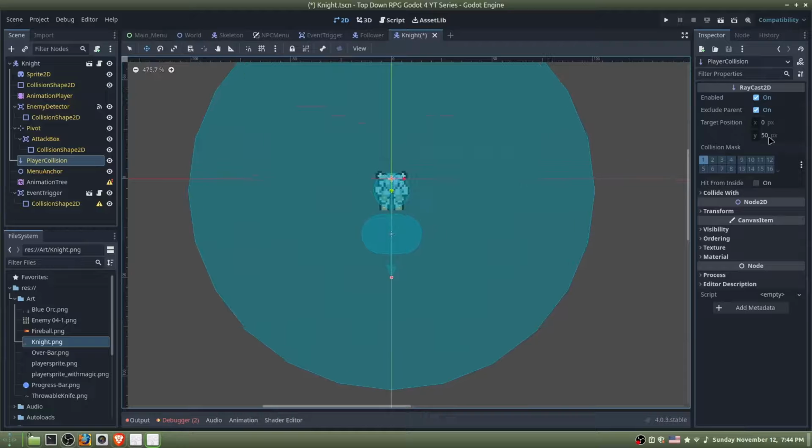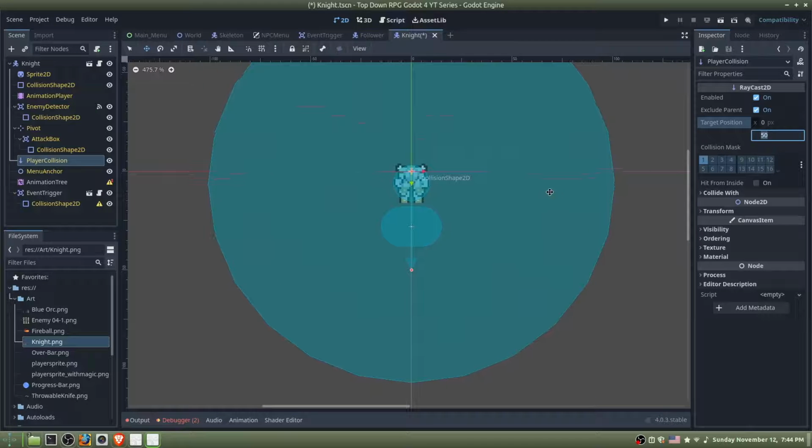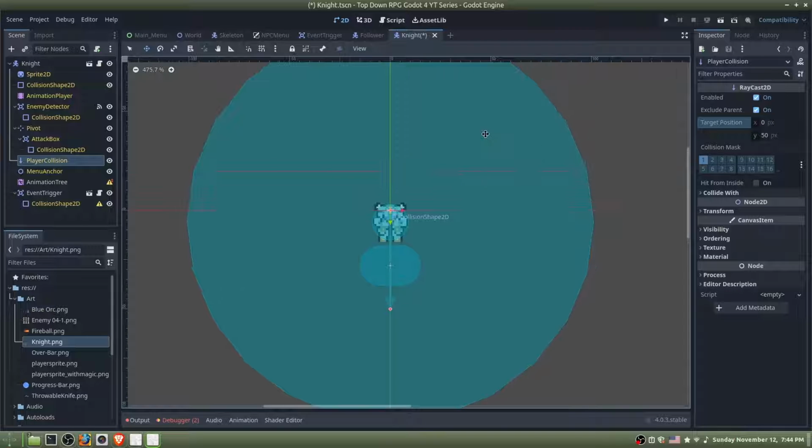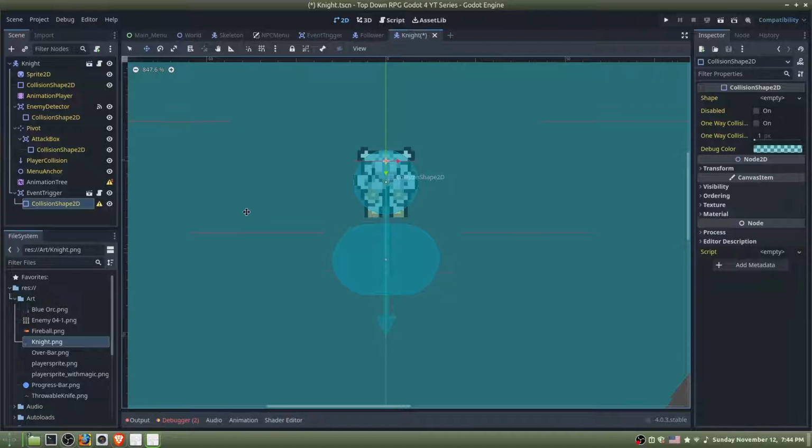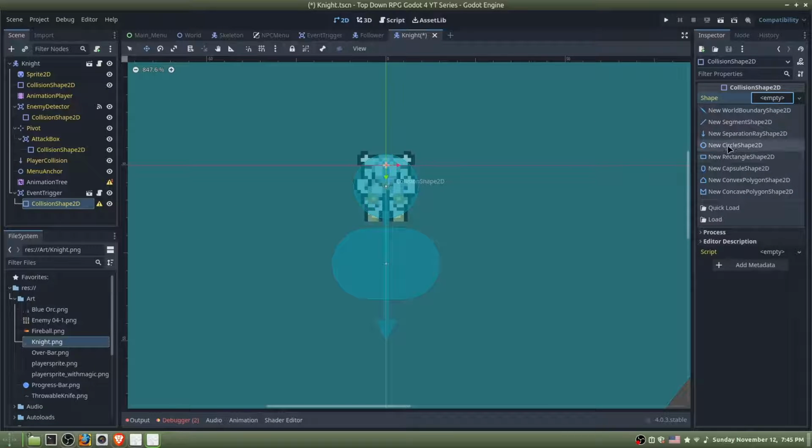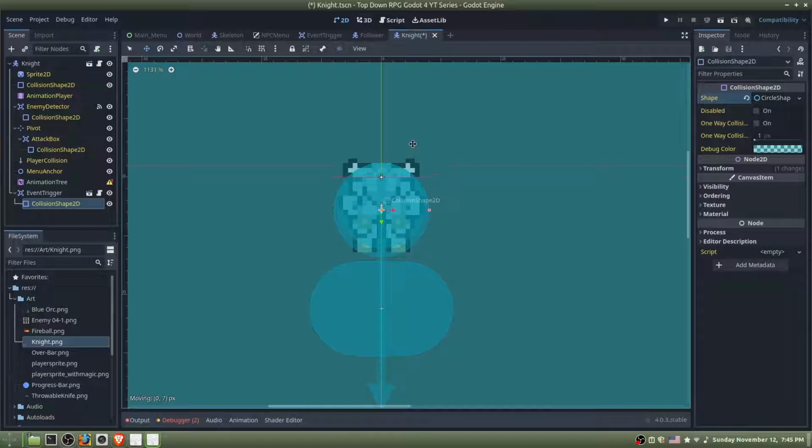You can change the length of the target position. Well, actually, no, you won't need to, because it's going to automatically change around a certain perimeter. And finally, we're going to want to add an event trigger, which will allow the NPC to be interacted with.